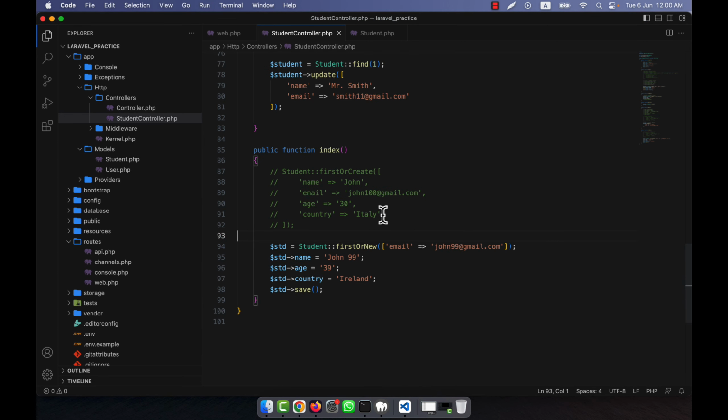So I hope you have understood what is happening here. I am telling you again, in the first case when you use firstOrCreate, it will match all the attributes you give here. If this row exists in the database table, then nothing will happen. But if any of the attributes that you give here does not exist in the database row, then the entire row will be added as a new entry.